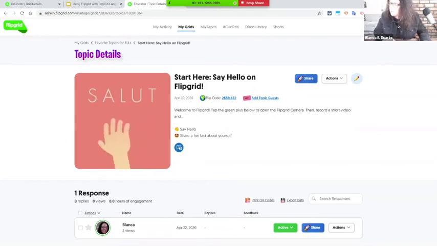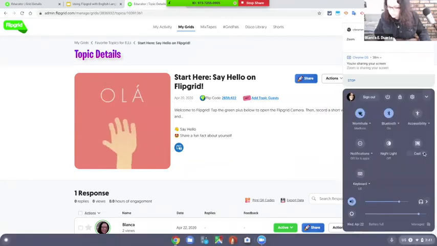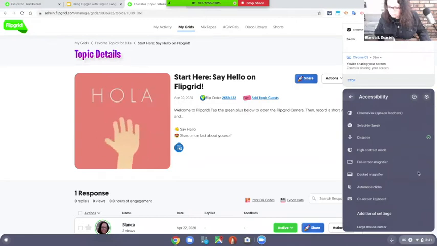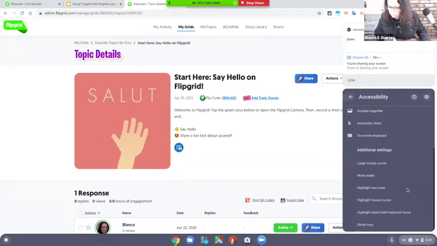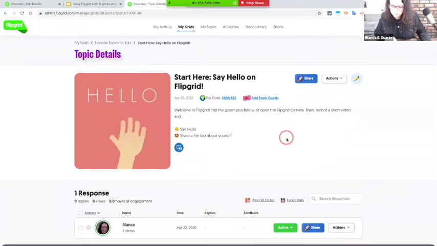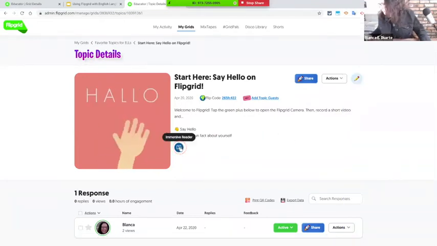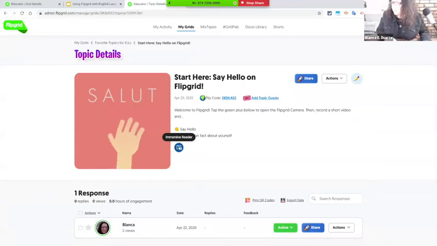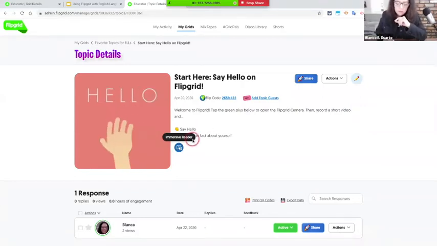Okay, Angelique, the immersive reader button should be in the topic details, underneath where it says share fun facts about yourself. It's going to be the blue circle. Right here. And Madeline and Angelique, I don't know if you have found the immersive reader button yet, but it will be right underneath the instructions.